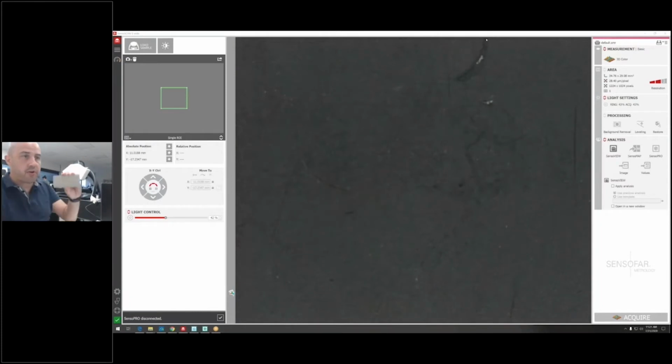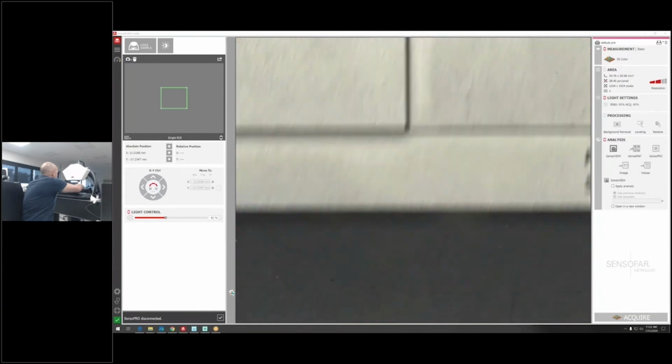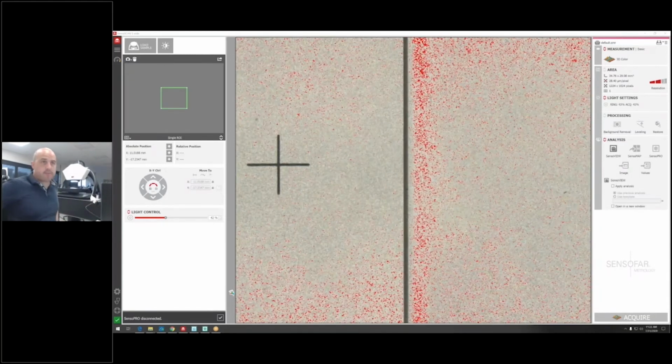The sample I'm working on is, let's see, this is the standard which comes with the system, with two step heights. You can put them always in the middle. You see that now it's already focused. Remember that this system has a depth of focus of 40 millimeters, so the requirement of focusing the sample is not really needed. So it's very comfortable on that.